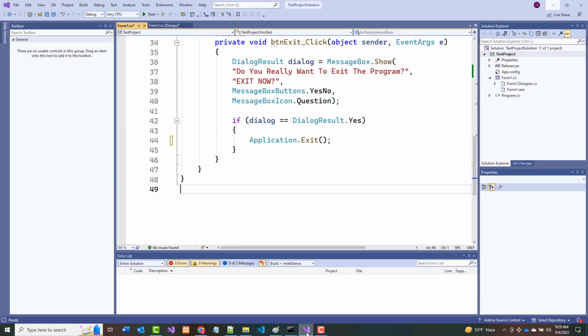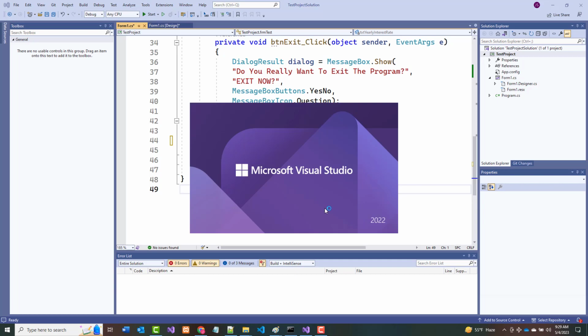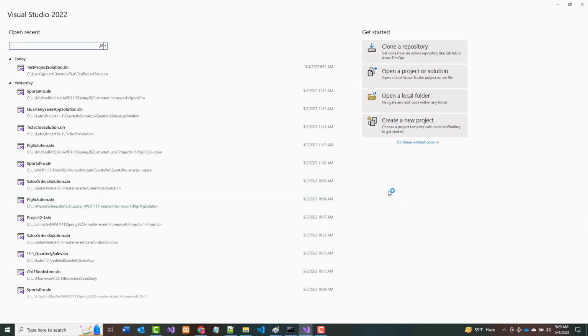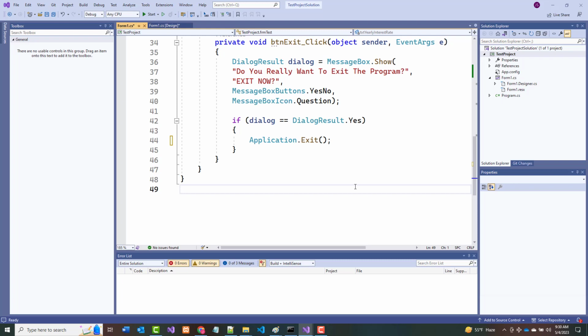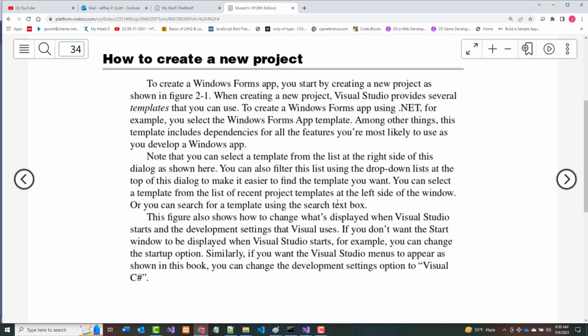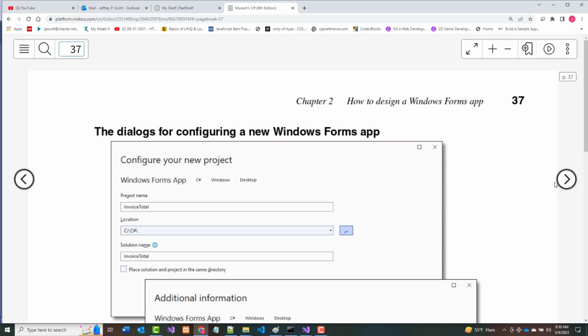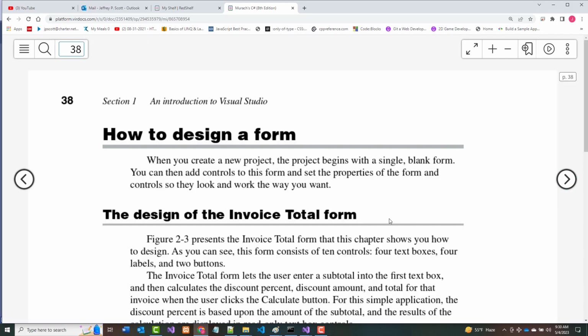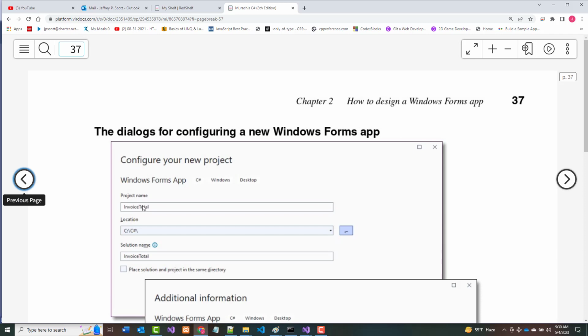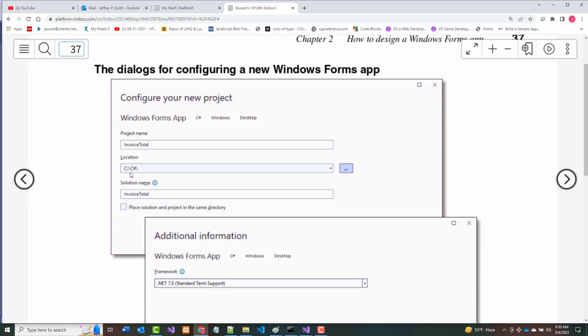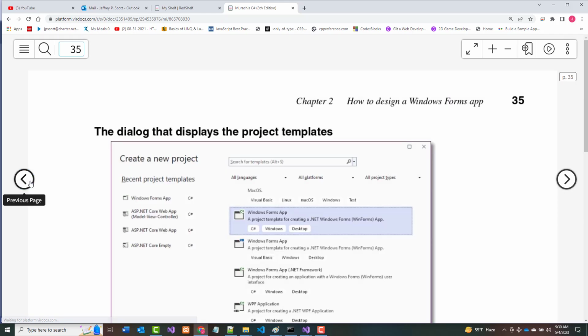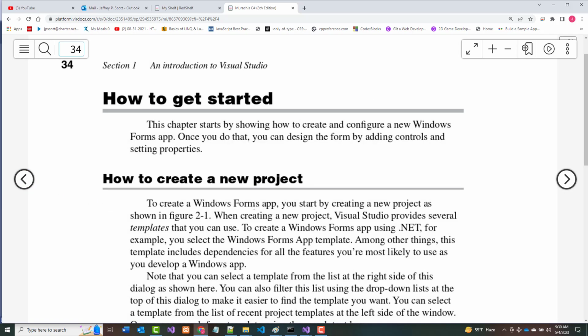Now you can have more than one application running at a time here. So I'm going to start up another Visual Studio right here, and we will create a new project. I don't remember what this one is about. They want you to call it invoice total, so I'm going to use what they use here. I'm going to use invoice total for both the project name and the solution name. So we'll call everything here invoice total.